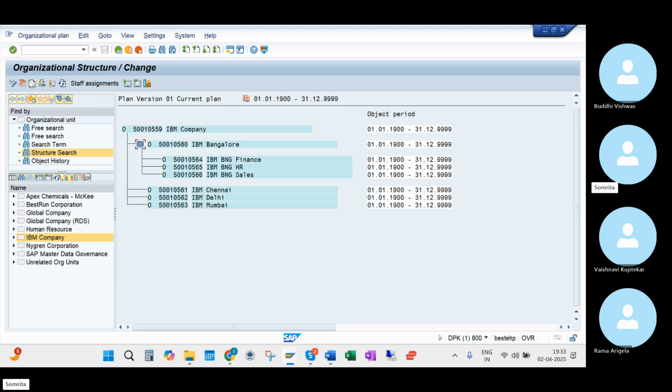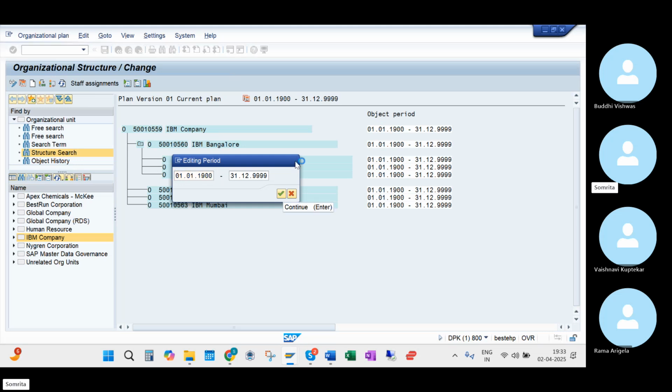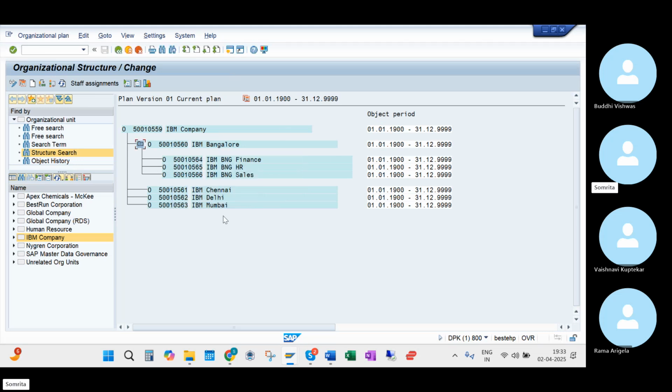This is the option you have, editing period. First click here, and check what date is reflecting. Here also it will be showing you. If it is something wrong or different from your standard, change that to standard and continue. Then start your activity here in this organization structure. This is the most important part, because if you consider the audit, this is the first object that will be verified, whether your validity is proper or not.